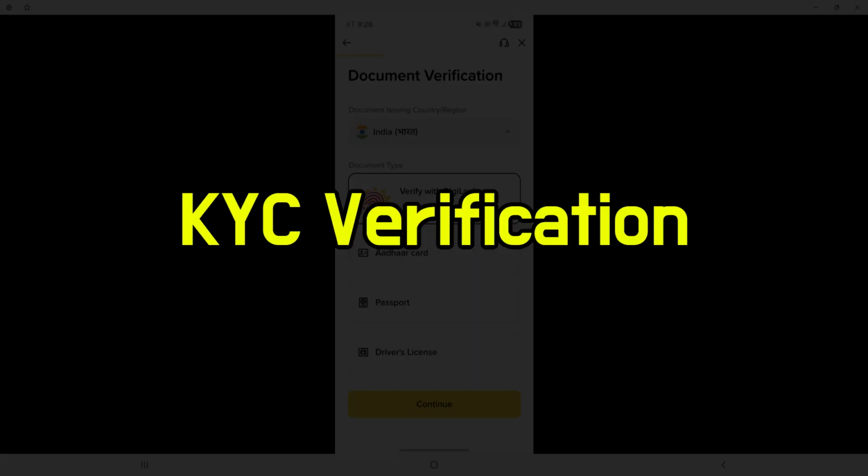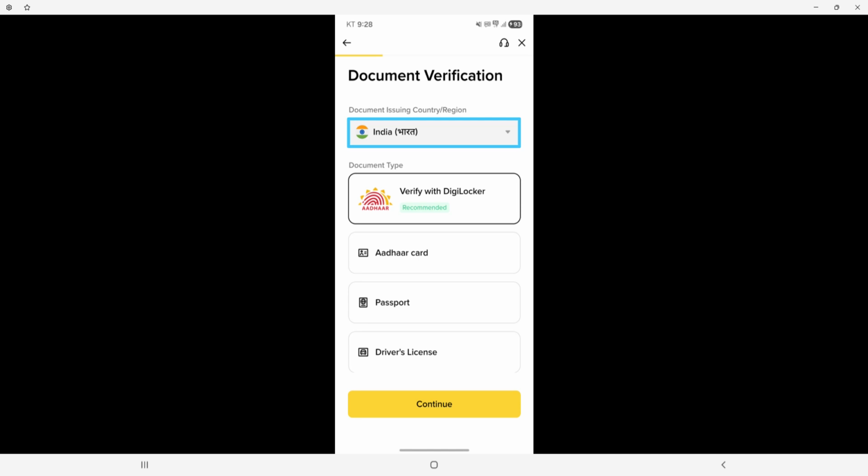Now, let's move on to the identity verification, also known as the KYC process. Binance requires identity verification in order to enable deposits, trading activities, and withdrawals. First, select your nationality from the list shown on the screen. Next, choose the type of identification document you would like to submit. Several document options will be displayed. For most users, submitting a passport is the simplest and most convenient option.